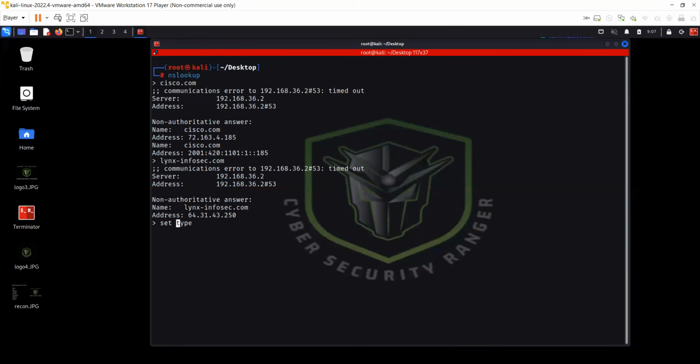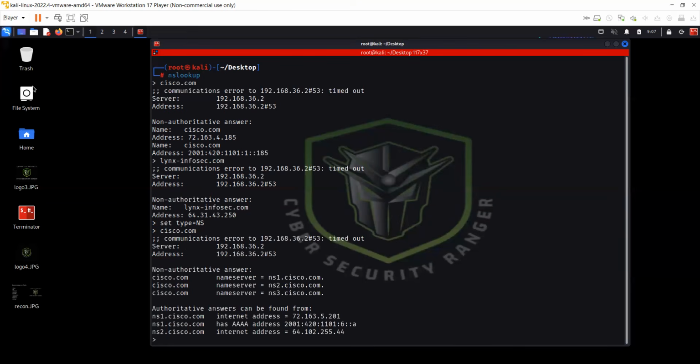Yeah, I think so. Set type is equal to ns. And then I write the domain cisco.com, for example. So it tells you the name servers and their IP addresses of a particular domain. So you can see if you're looking for the name servers of cisco.com, you can find out it has ns1.cisco.com, ns2.cisco.com, ns3.cisco.com, and then you can also see their IP addresses here. So this is IPv4, IPv4, and IPv6 of these name servers. All right.